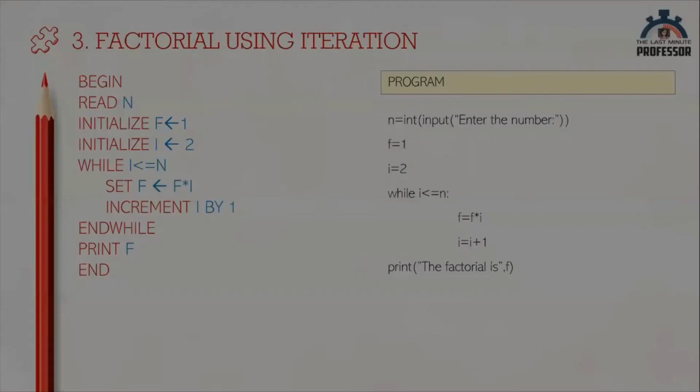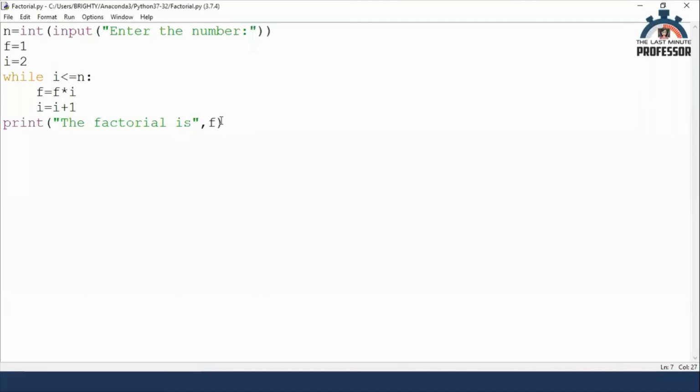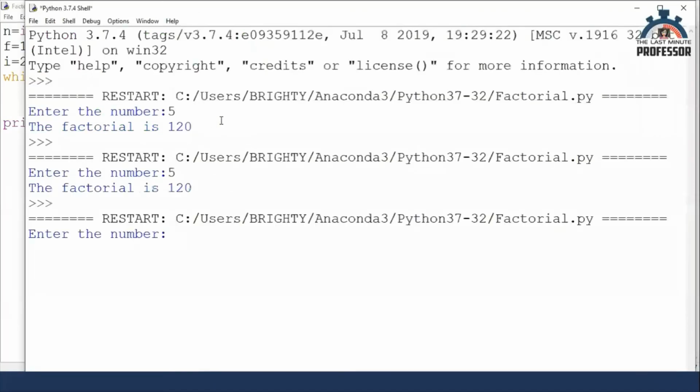So I'm copy pasting this code, saving it and running it. I'm giving the same input and I get the same output. That's it.